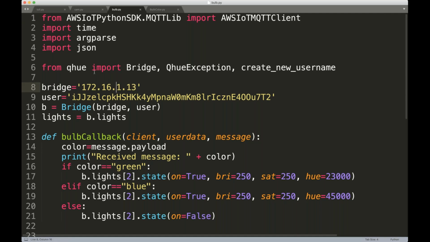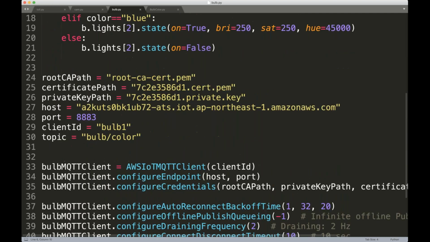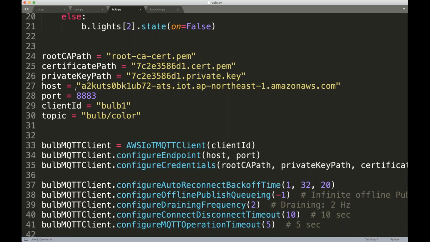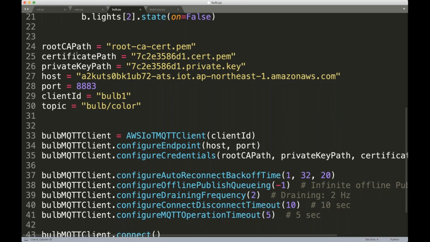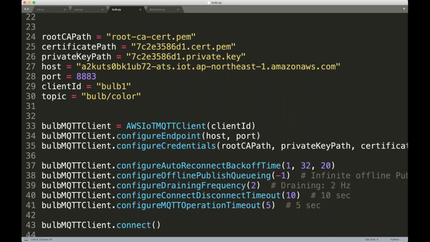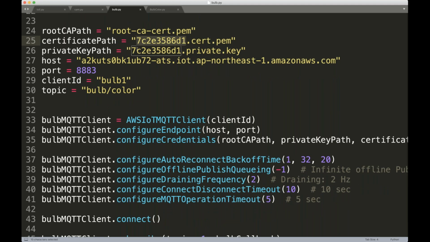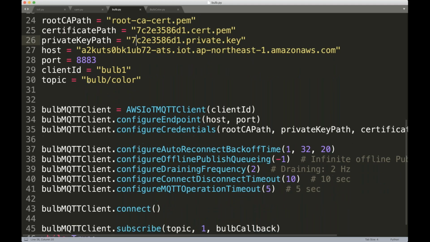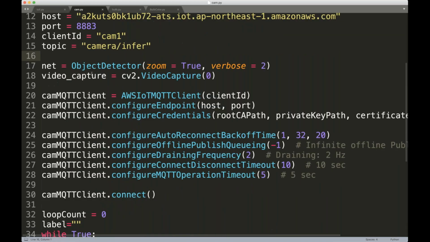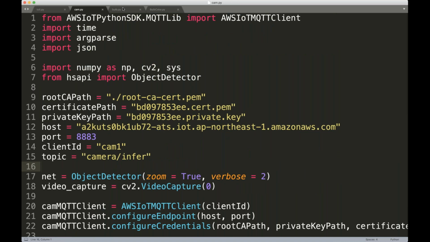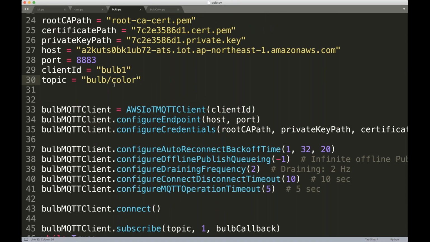And I'm using a high-level library for Philips Hue called QHue. You can do a simple pip install qhue, and this installs the Python library. So I'm using that. And then this is the bulb MQTT client. I'm configuring this with the AWS IoT SDK. Everything remains the same, except that it has its own set of certificates. And then it expects the messages to come from a topic called bulb/color, whereas the camera is publishing to a topic which is camera/infer. So these two are completely different topics.